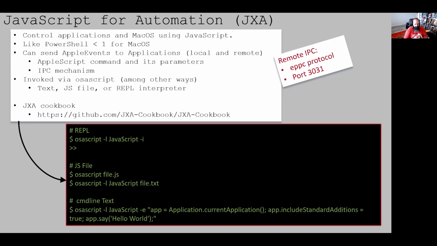And Apple events are actually AppleScript commands and their parameters, and it's an IPC mechanism, right? So interprocess communication. So all of your macOS applications have the ability to send Apple events to other applications and receive Apple events from other applications. And you can actually take a look at those for any program that you want by looking at the Script Editor in macOS.